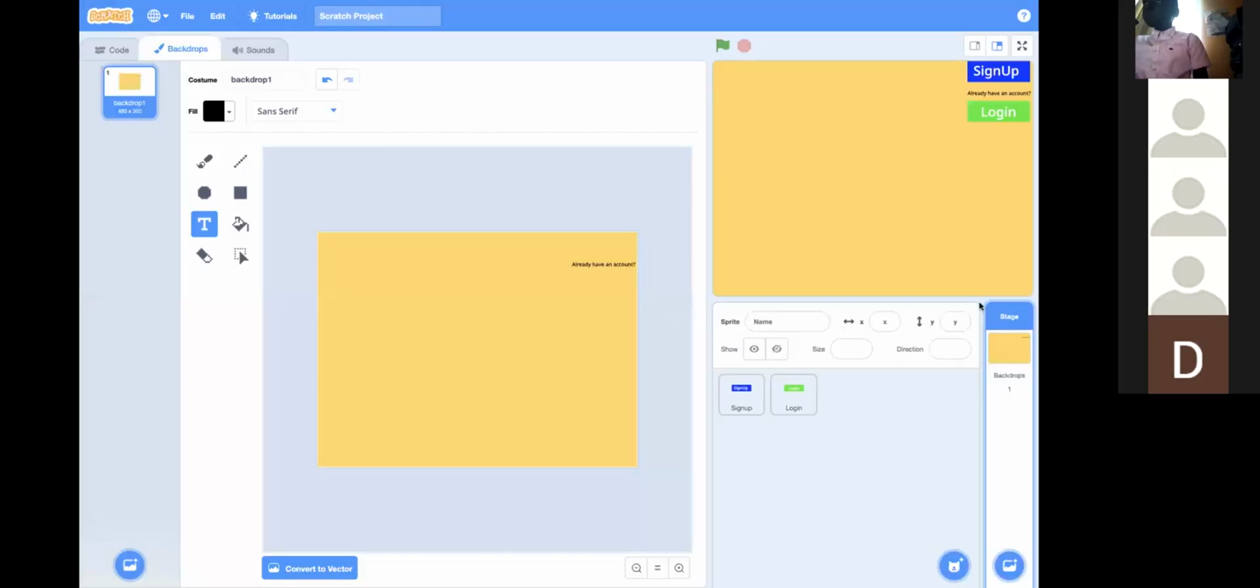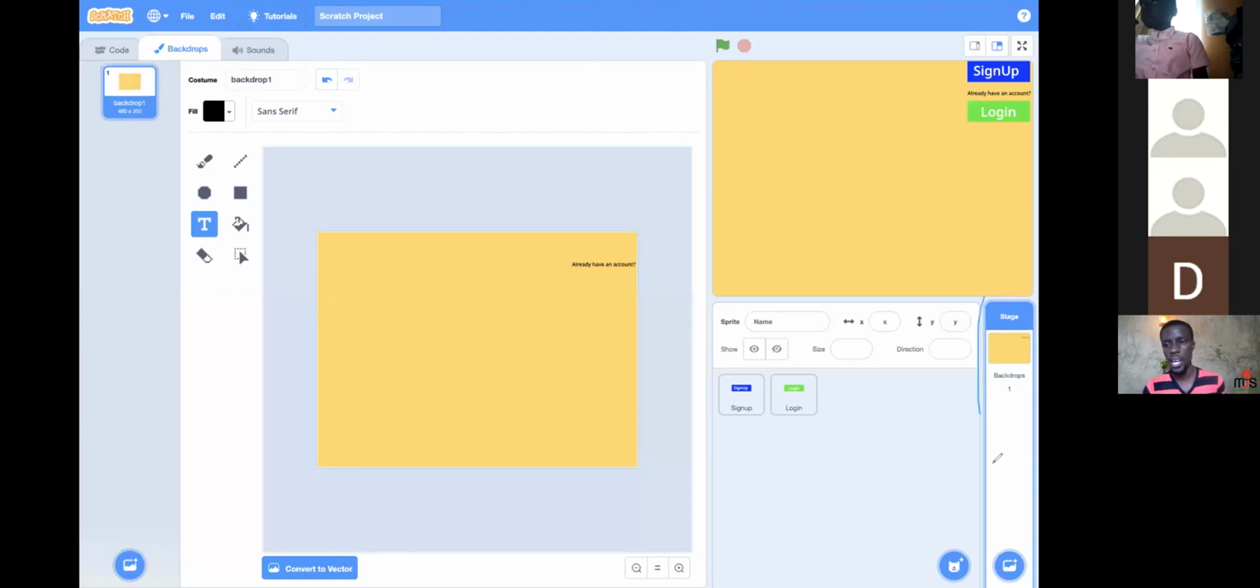My network was on and off, so I didn't see how you put the backdrop. All right, I'll show you how to do that. Let me just share my screen one more time. So I put the backdrop by going to the stage. This is the stage. What you see here is what we call the stage. So what I did is I came here.